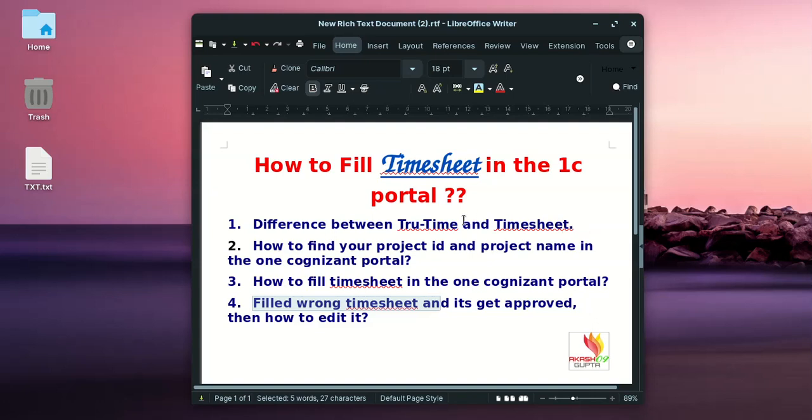So suppose if your tru-time is for 10 hours, then your timesheet will be 9 hours, okay? Because 1 hour lunch break has been excluded from this timesheet. So this is the main basic difference between the tru-time and timesheet. And also, in tru-time you need to fill the tru-time on a daily basis, okay? And in timesheet you will receive an email on every Friday of the week to fill the timesheet, okay? So you have to fill the timesheet on Friday itself only.